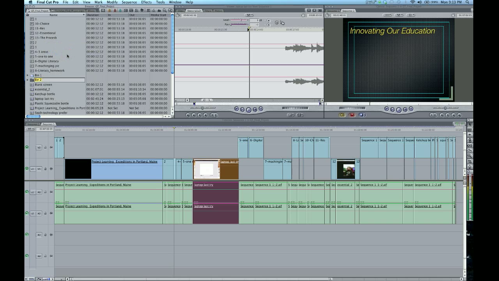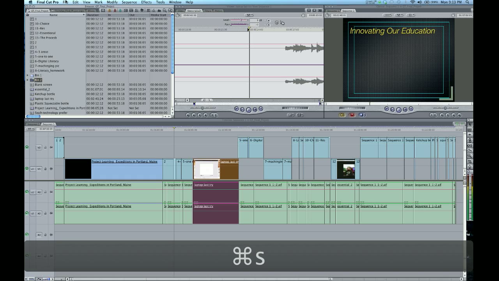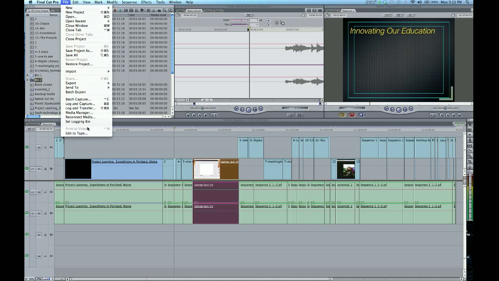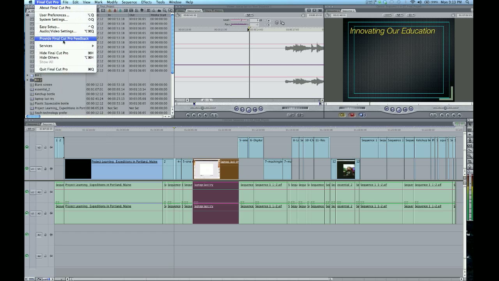Now, what are the keyboard shortcuts to save, hide, and quit Final Cut Pro? Are you ready? Save, hide, and quit. Well, that's easy. Keyboard shortcut Command S. Hide would be Command H. Okay, there it is, Command H, and to quit would be Command Q.